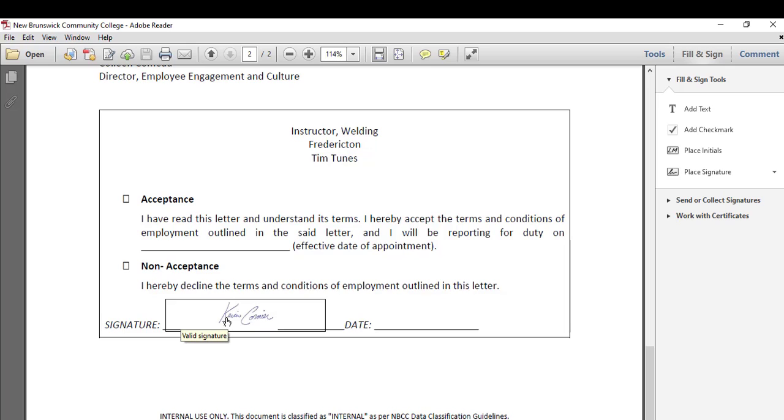So this concludes the tutorial on adding your digital e-signature to a PDF document at the New Brunswick Community College.